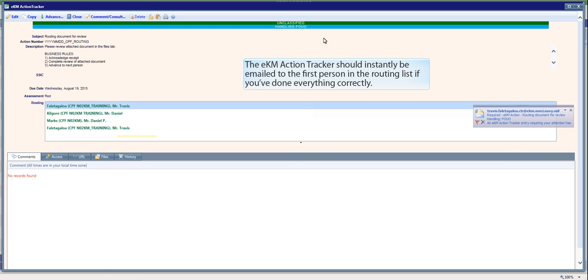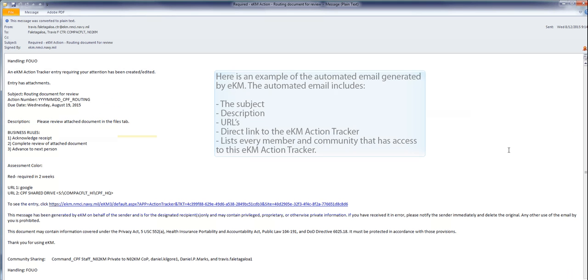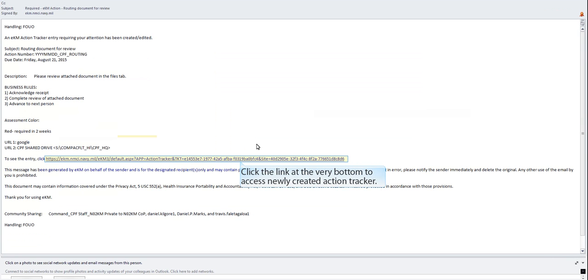The eKM action tracker should instantly be emailed to the first person in the routing list, which should be you. Here is an example of the automated email generated by eKM. The automated email includes the subject, description, URLs, a direct link to the eKM action tracker, and a list of every member and community that has access to this eKM action tracker. Click the link at the very bottom to access the newly created eKM action tracker.